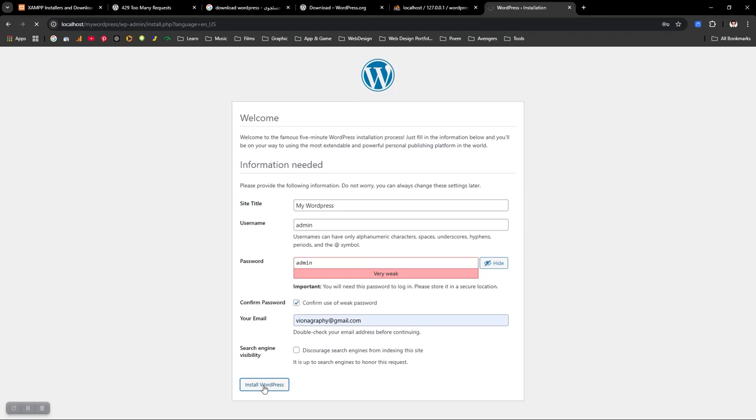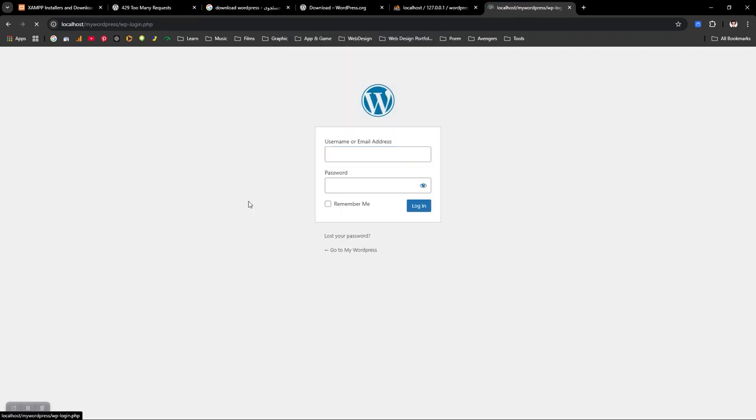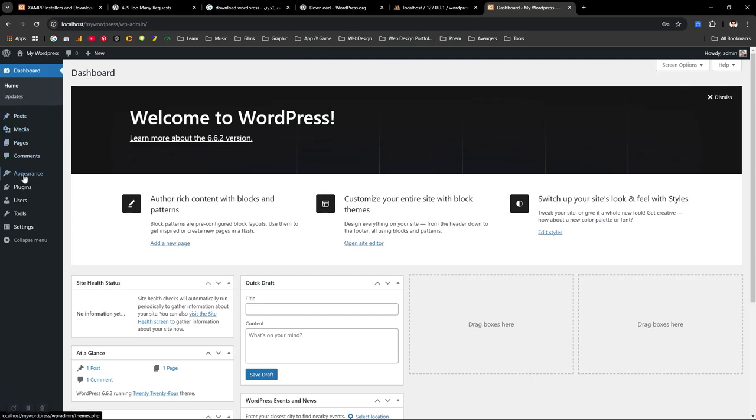You can log in to your dashboard by going to localhost/mywordpress/wp-admin and entering your login credentials. And there you go! You've successfully installed WordPress on your local machine using XAMPP. From here, you can explore and start building your site, testing themes, or developing plugins, all locally.